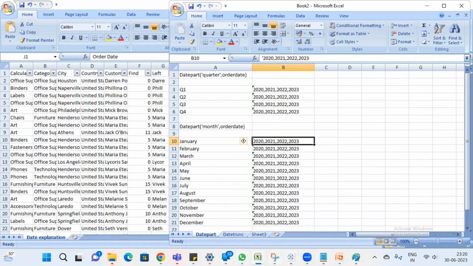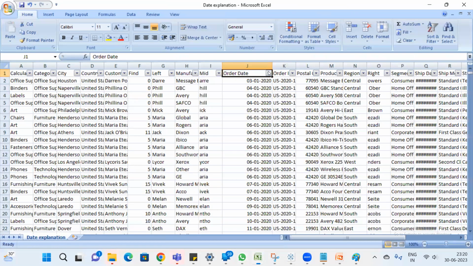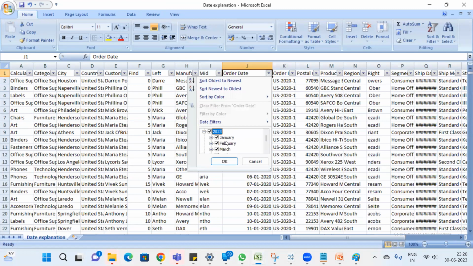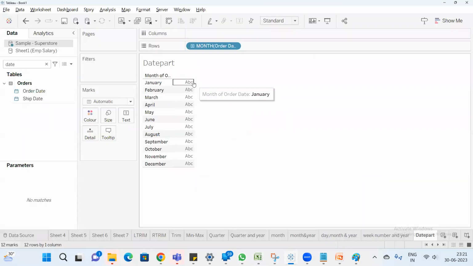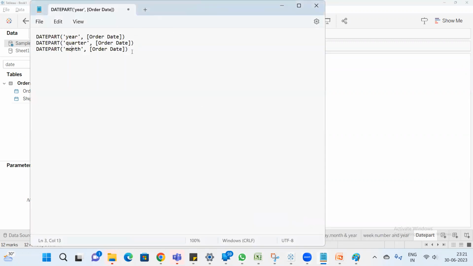If you go to our data, in 2023 you have January, in 2022 you have January, in 2021 you have January, and 2020 also you have January. Like that, every year's January value will be stored in this January. If you want to show all the years' January values in one place, that is one way of representing the data. You can do it by creating a date part. So that is about date part of month.